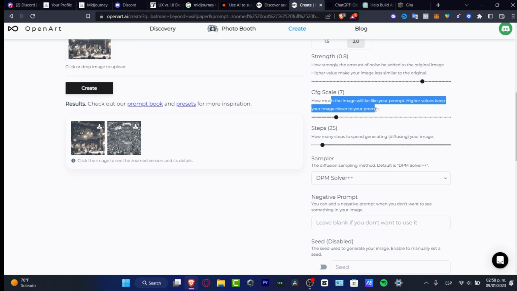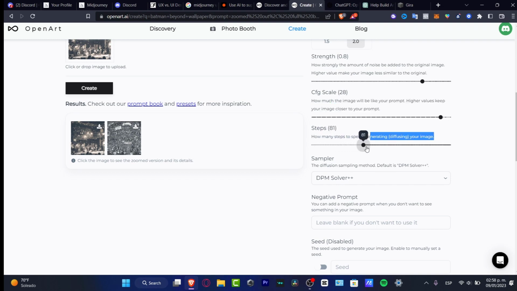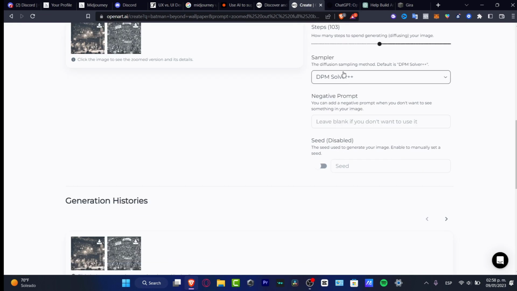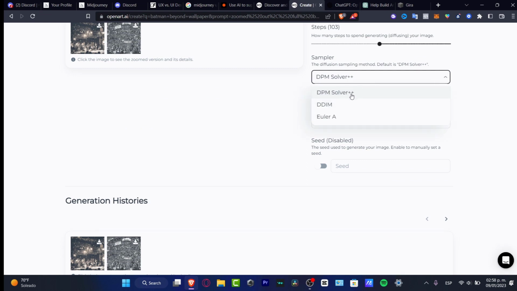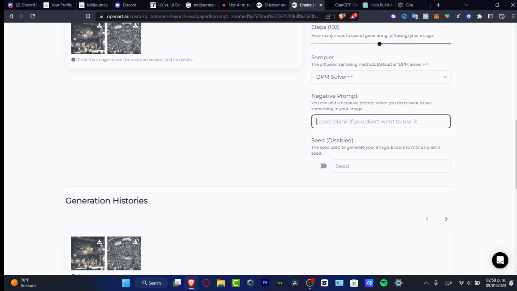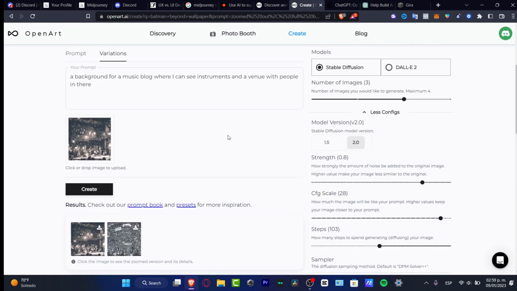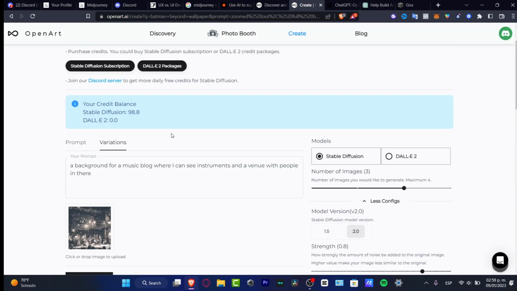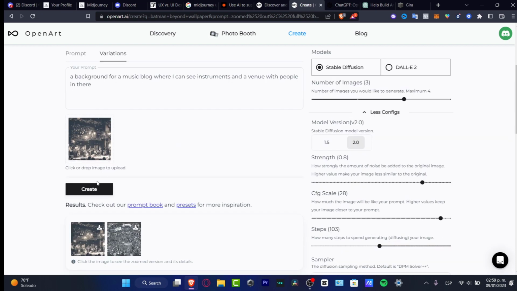higher values keep your image closer to your prompt, so you want to input this as close as you can. How many steps to spend generating diffusing your images, you want to leave this at, let's say, 100%, and the sampler, the diffusion sampling method, you want to either choose this one or whatever you want to do, but I'm going to just stick around with the solver like this. And here are now new variations of my image.